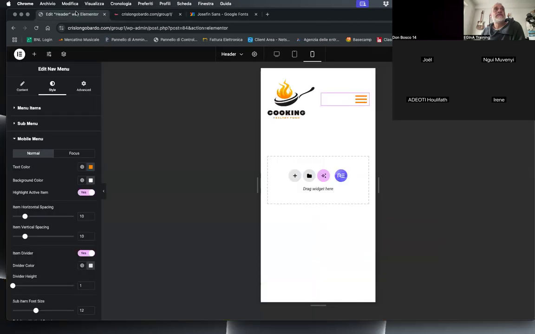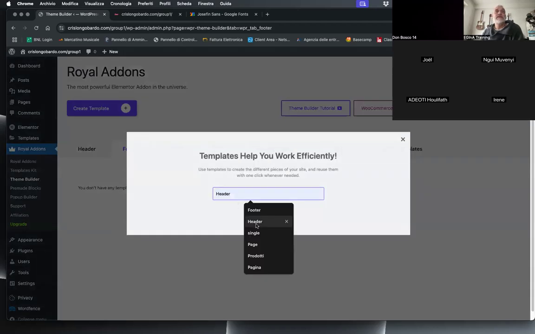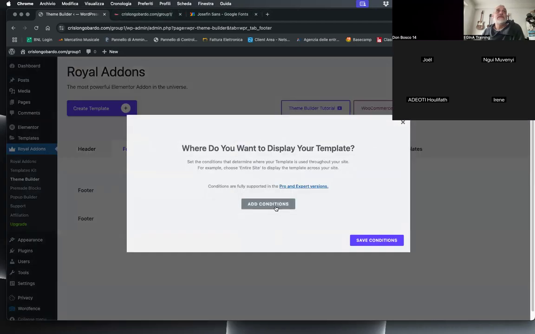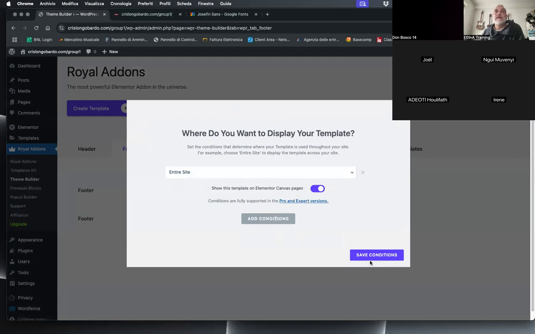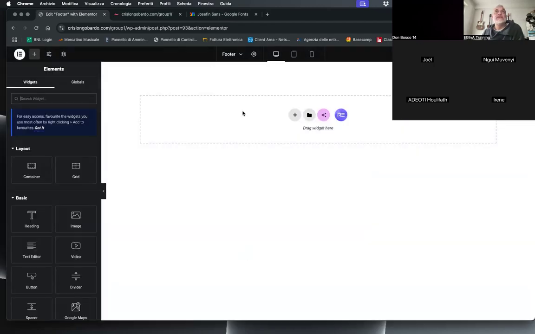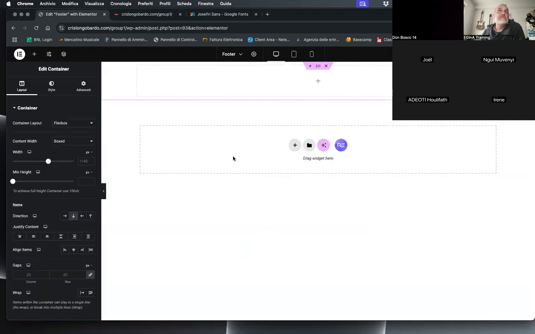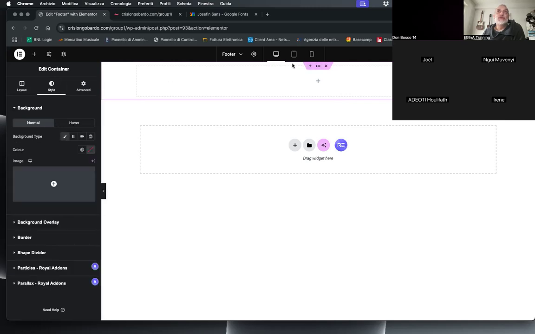Okay. Next, once I finished this, I go to the footer. Same thing also on footer. Go on footer, create a template that I call footer. The footer is the below part of the website. Save condition. Okay. Usually in the footer you can put the privacy, the copyright, maybe the icons for the social network, and a few things. Maybe you can put again a menu, but it's not necessary.